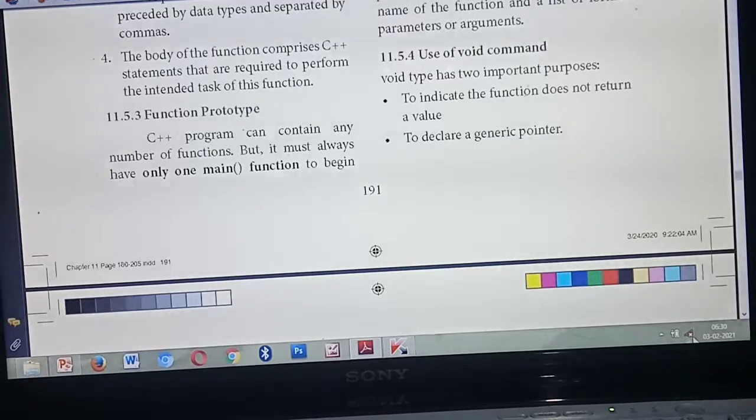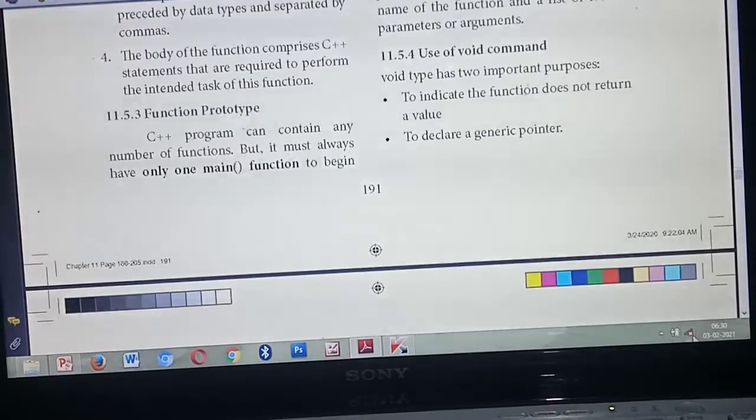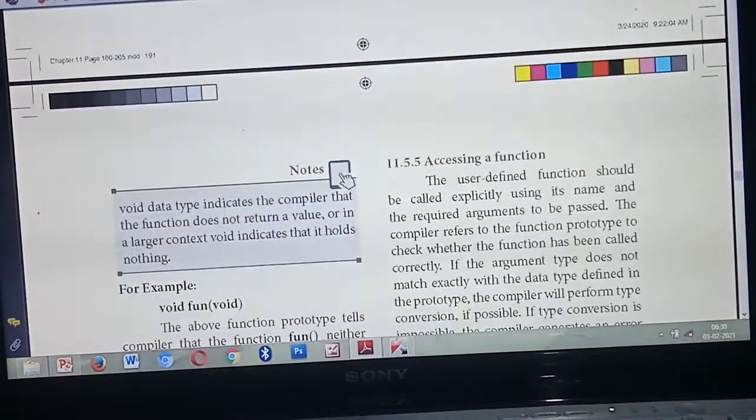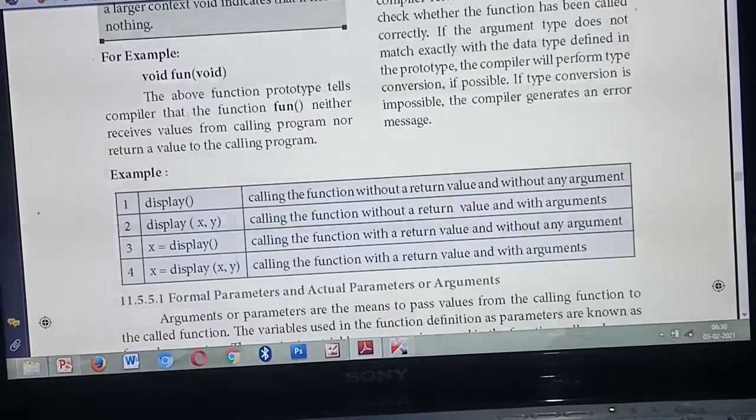But it will also declare a generic pointer. What do you mean by pointer? Pointer means it will hold the address of a particular variable. So it will hold the address of the variable you are declaring inside the function. Understood? So what's the use of the void command? First, it will not return any value. Second, it will declare a generic pointer, which means it will hold addresses of variables. Understood?